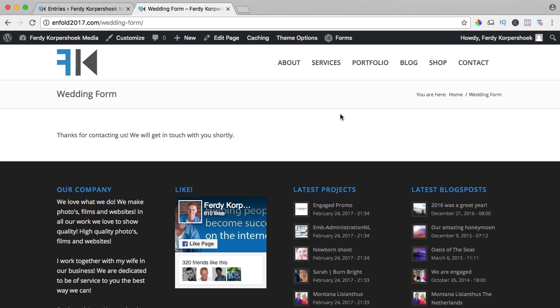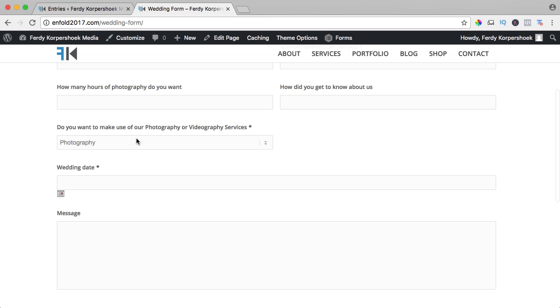What I want to do now is add conditional logic into our wedding form. So I refresh the form. I want to add conditional logic. What does it mean? If somebody enters something or chooses something, then a new option will appear. I will show you what I mean.